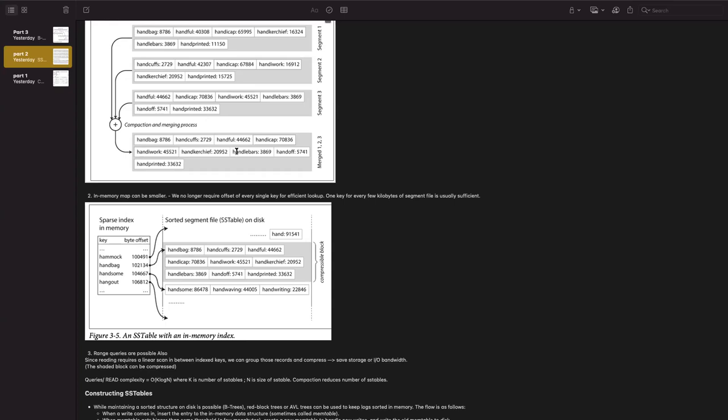And because the keys are sorted, you can imagine that we can also now have range-based queries, because the entire range might fit in one segment or in two adjacent segments around the segment that we are interested in. I mean, a quick question.